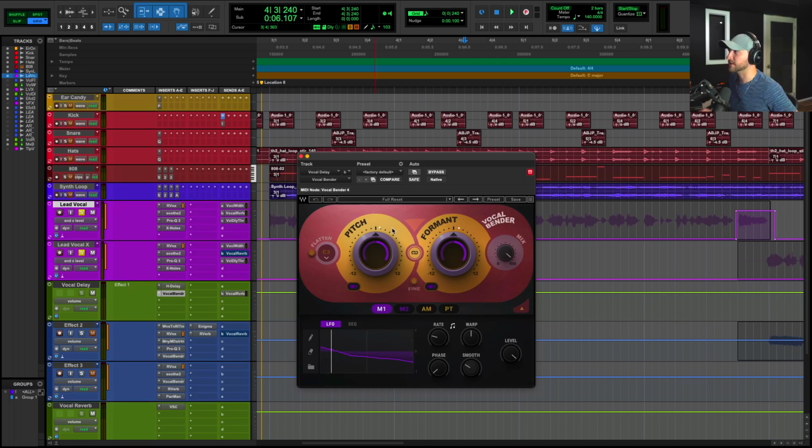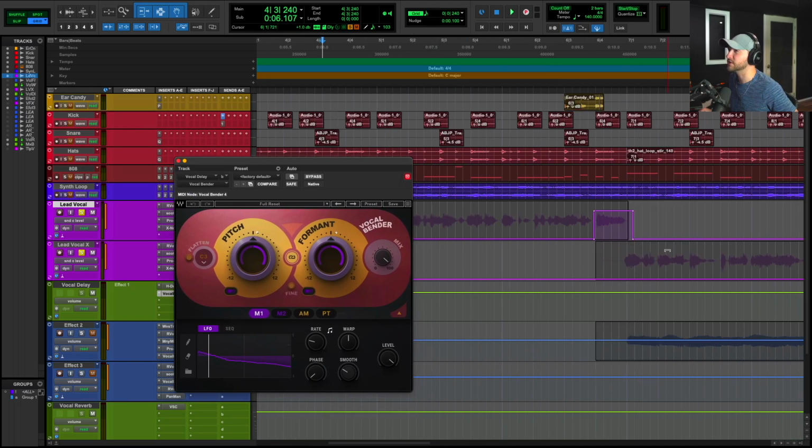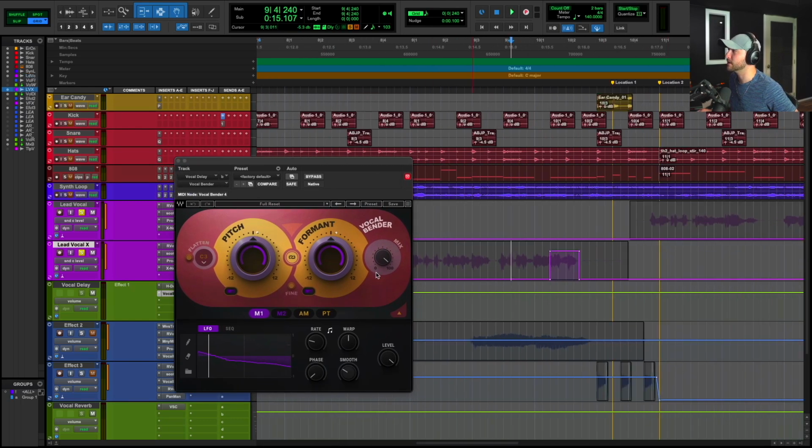And then right after it, we have something called Vocal Bender. This one's really interesting because what we need to do is create that formant shifted sound, that kind of pitch down sound. A really good example is this one over here.